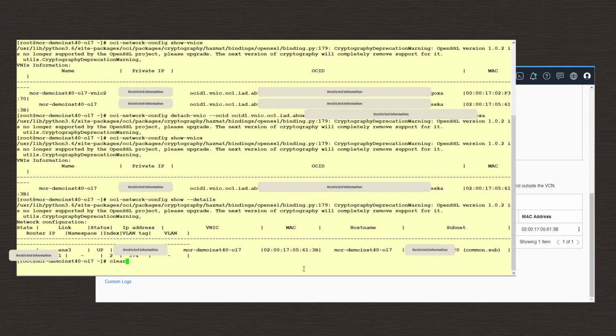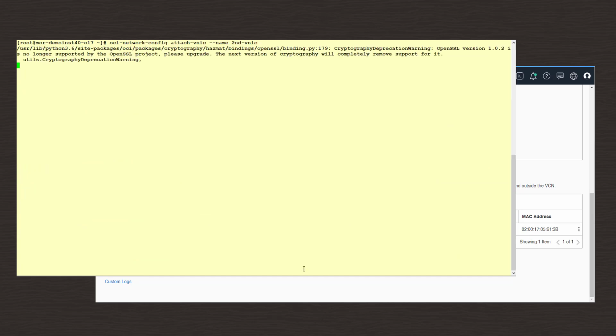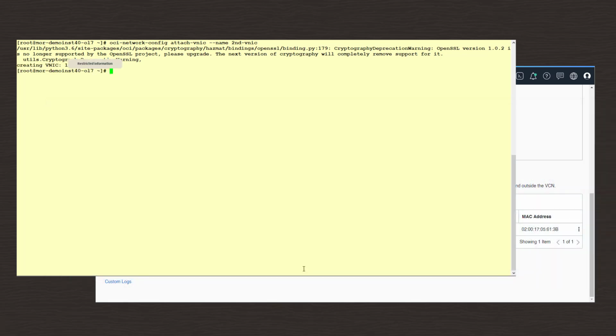Back on our terminal, we now want to create and attach the secondary VNIC again. Clearing the screen, we run the command oci-network-config attach-vnic --name 2nd-vnic. This will also define the name of the secondary VNIC to be 2nd-vnic when it's created. There are a number of parameters that can be set with this command as shown here. After a few minutes, it is created and we're given the assigned IP address.